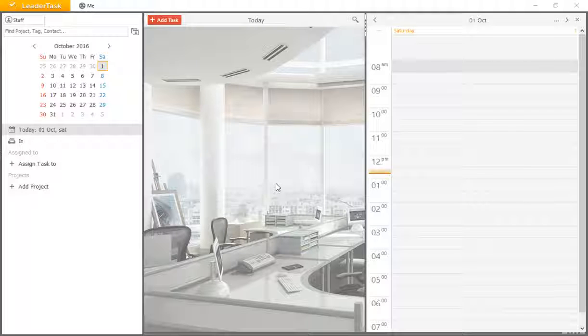Well, let's begin. As you can see, the software has three areas. The navigator, where you can find the calendar and some points of the navigator such as the today section, the inbox, the assigned tasks and projects. Then you can see the area of the task list, and here you can see the timeline.